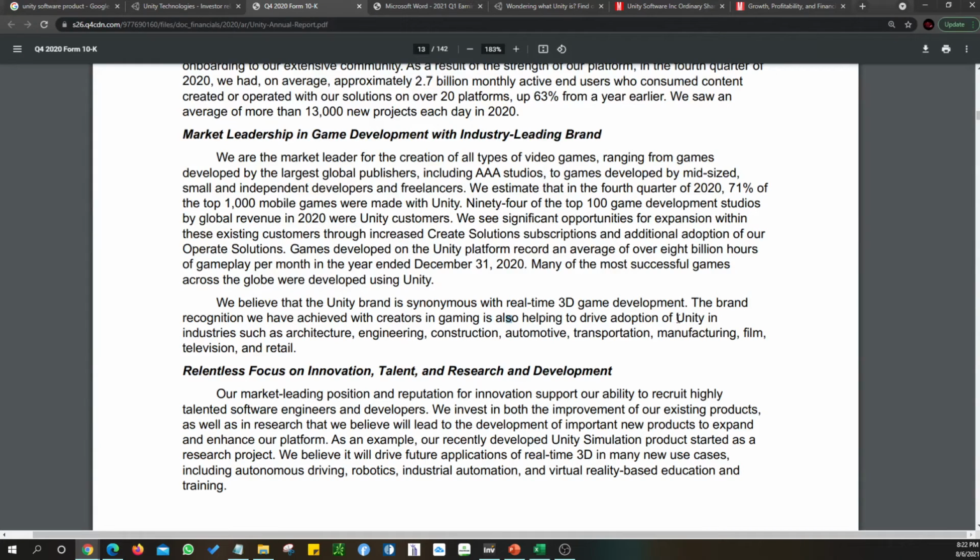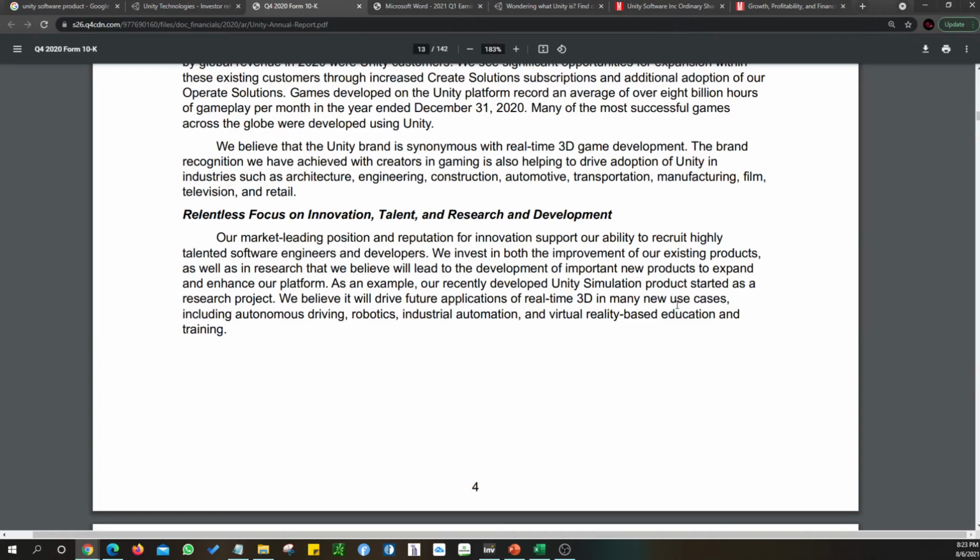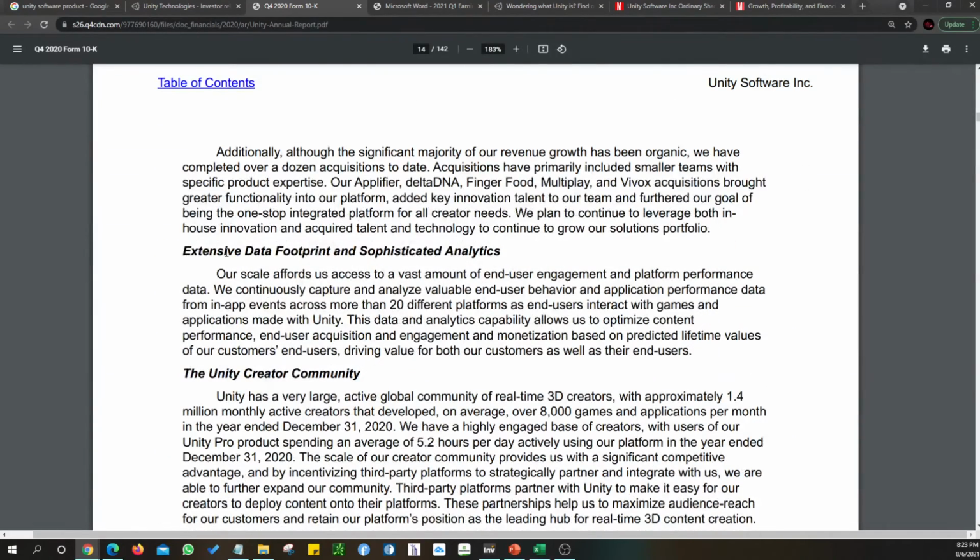So yeah, Unity is in literally most of the industries out there. They can just be used, so their market, their network is huge. So this speaks about their research. Where they are using it, and then we are looking at their footprint and analytics.